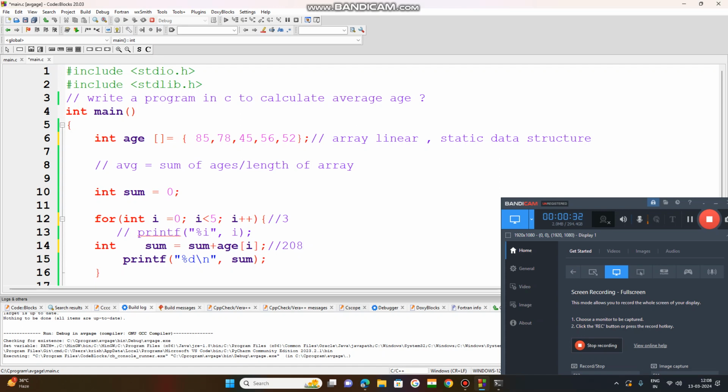3 less than 5, condition satisfied. I incremented to 4. Now at index 3: 0, 1, 2, 3, the value is 56. 56 will be added with the sum. Sum is equal to 208 plus 56, which is 264. This is indicating the index. At that index, whatever the value of a[i] is, that value will be added with this sum. Now 56 taken, and that is 264.